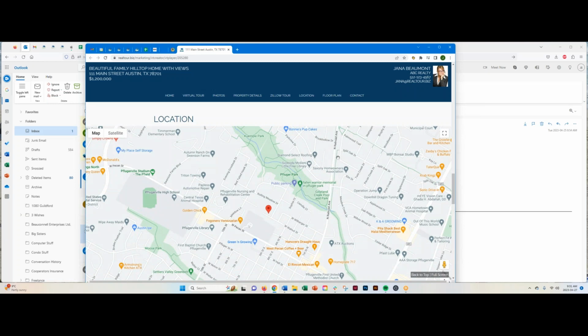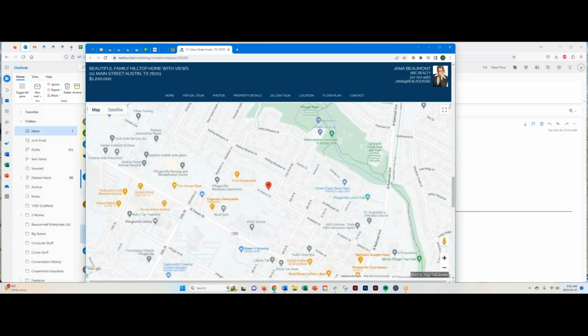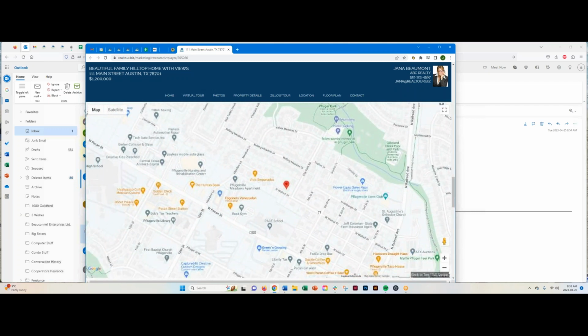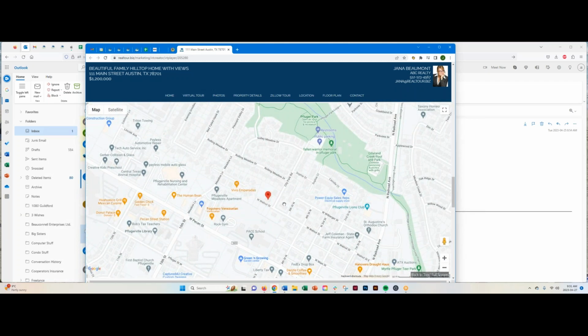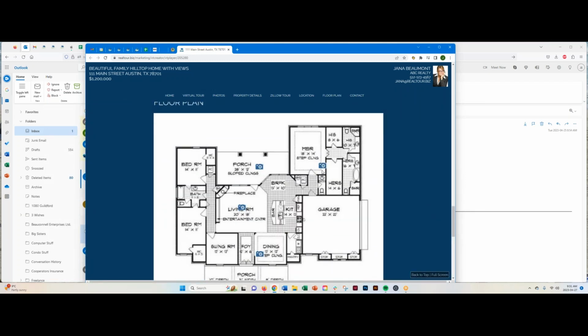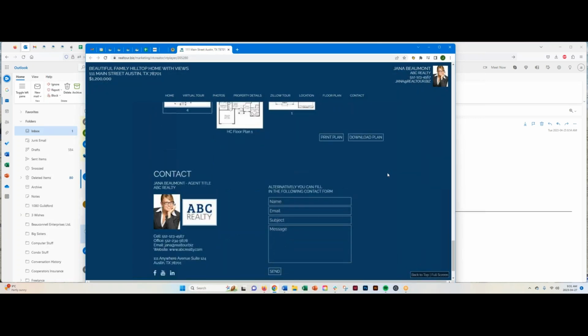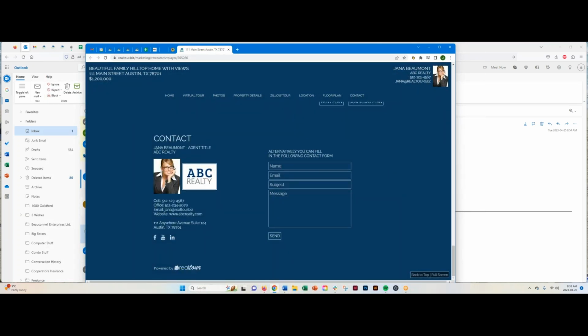Scrolling down, here's my location. It's a Google map, and this is a live Google map, so I can also zoom in. I can move around. It's not just a static picture. You can really go in there and take a look at what's going on. Here's my listing. Scrolling down, here's the floor plan because I included a floor plan. Here are my little pictures if I want to look at those. Okay, scrolling down at the bottom, here's just a footer with my contact information again, and if someone wants to reach out to me by filling in a form, they can do that as well.